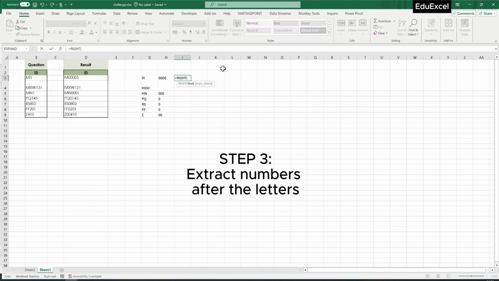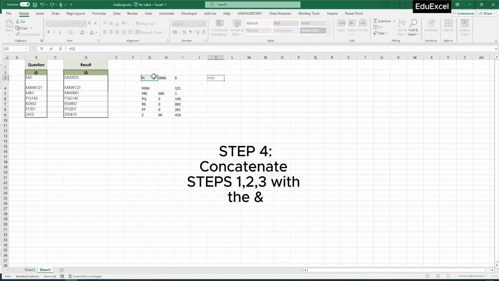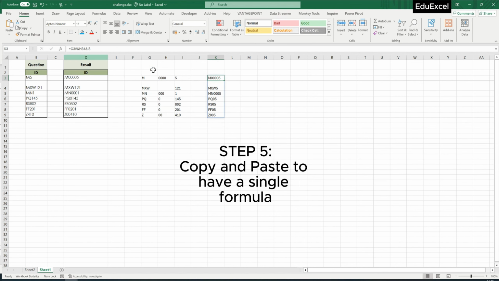Step 3, extract the numbers that come after the letters using RIGHT and the length of the ID. Step 4, assemble all together with the ampersand. Step 5, copy and paste to have a single formula.